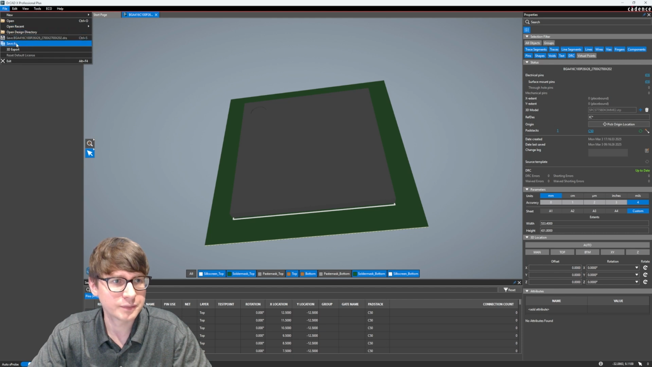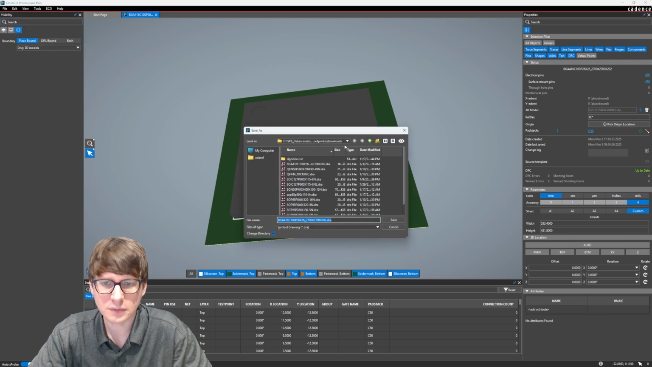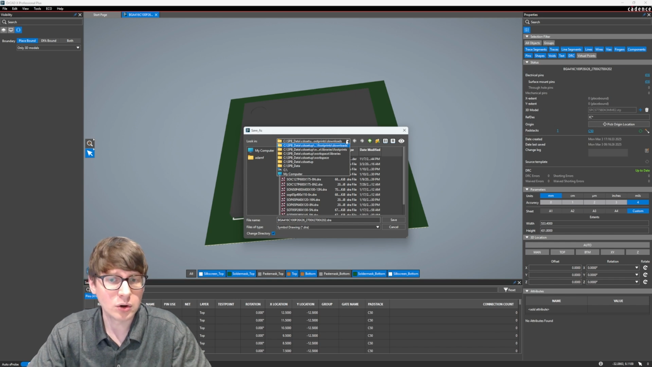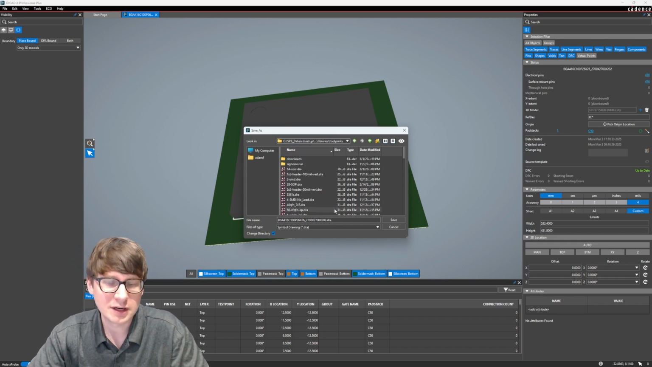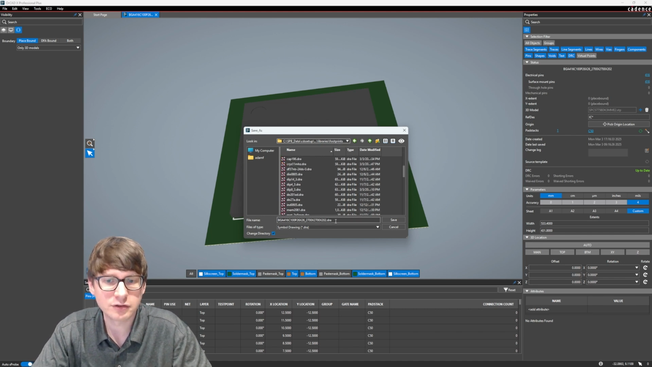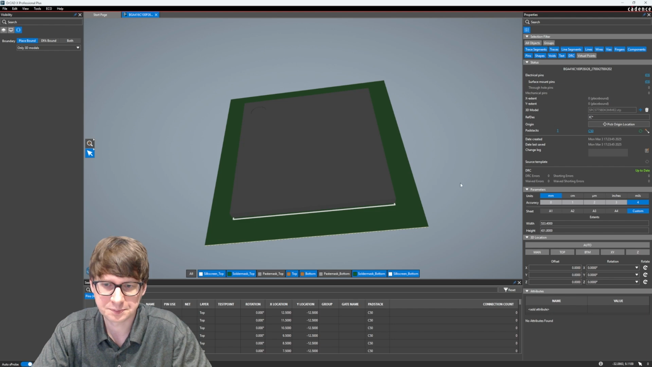So File, Save As. Now, you can either keep this in downloads because it's a downloaded component, or once you go through the trouble of having the component downloaded, making the necessary changes to it, you can go ahead and actually save it in your regular footprints library, which I'm going to do right now.